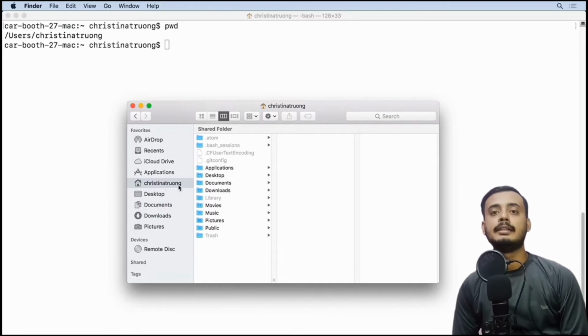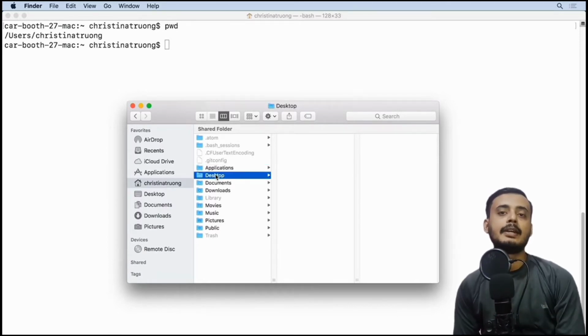To see the contents of any directory or folder, these terms are interchangeable, all you have to do is select it.